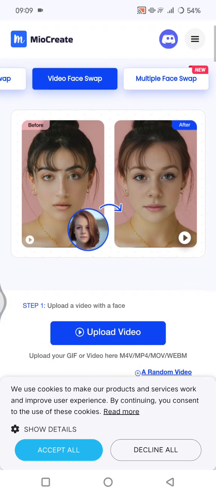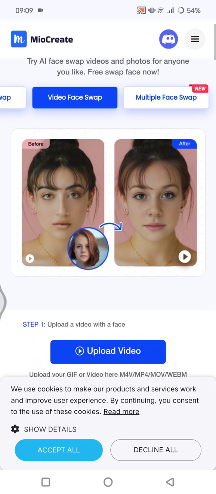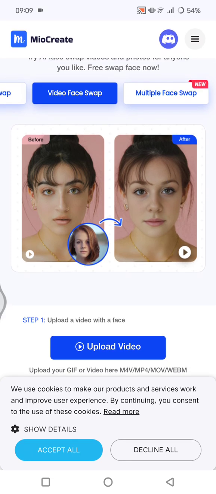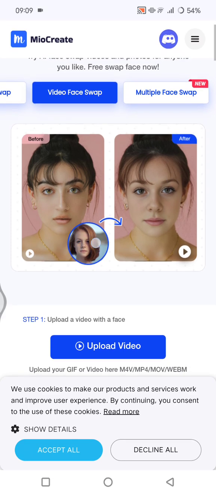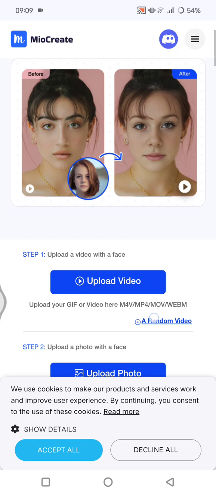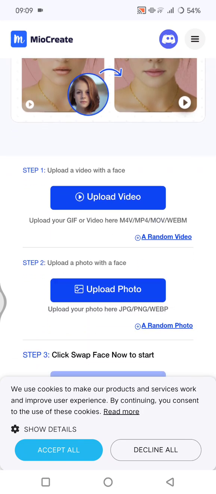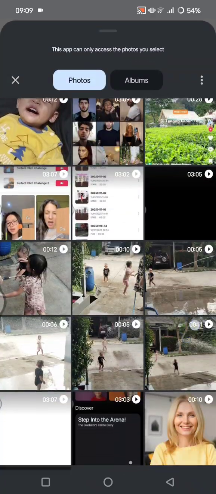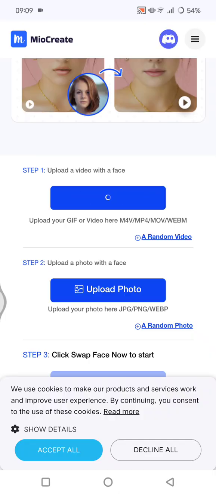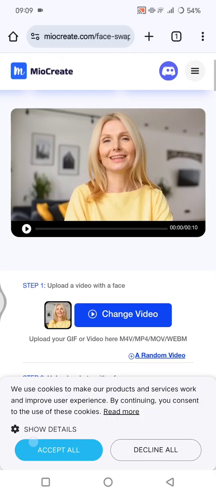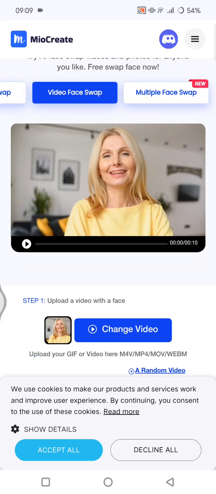Okay, next you can see this is the before and this is the after. So you put this face into this video. So what you need to do for the first step is just upload a video with a face. So just tap on upload a video and then choose the video. For example, I'm going to use this video right here, this video of a mom.